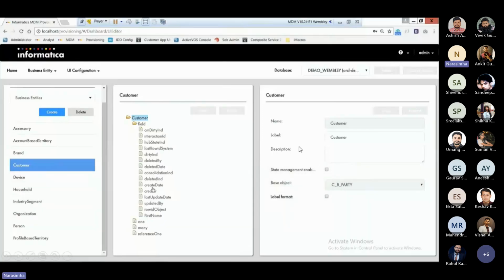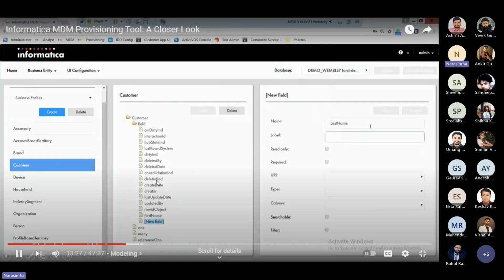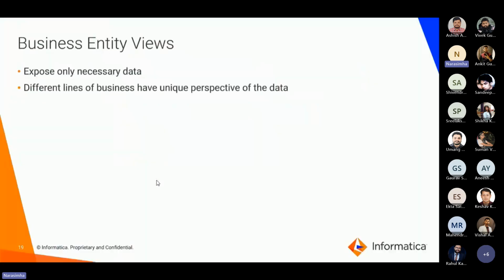Here you can see what the party is, specified completely. On the left side you can see all the fields, the first name, apart from the system columns. Now the last name. Likewise, you can add a number of fields at this level, which is the customer level. You can add any number of them. That's it. This way we can select any business entity and start adding fields to that.